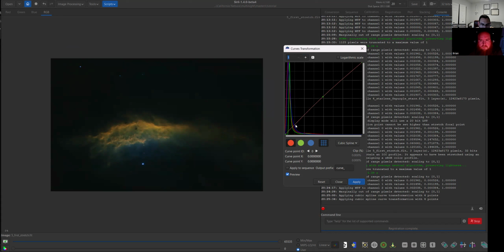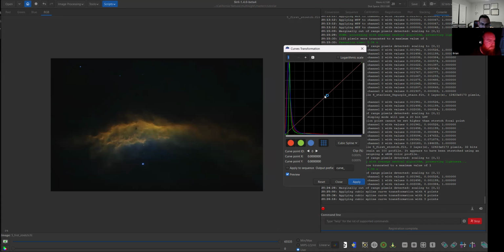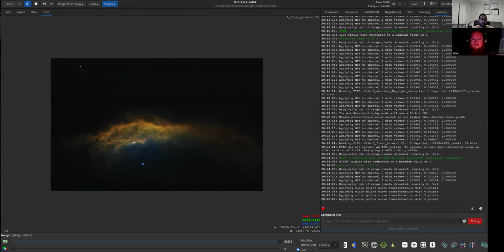So if I right click, if I did something and I don't like how that looks, if I right click on that point, it takes it away. I like that one. Maybe now I can boost all three together. Maybe that's too much. Yeah, looks good. And I'll stop here for the sake of time.